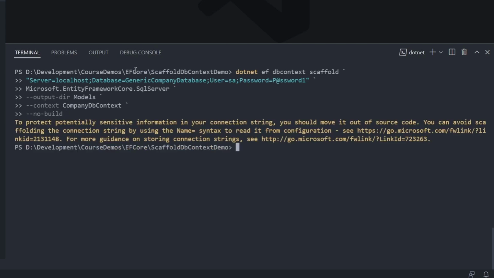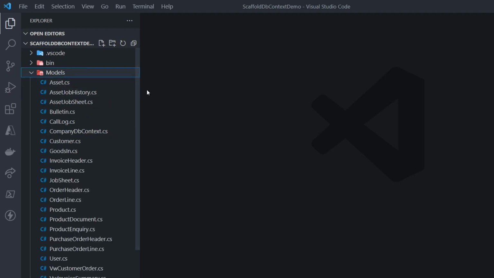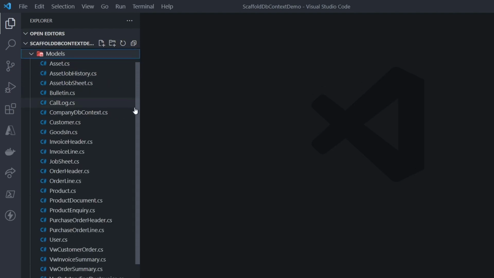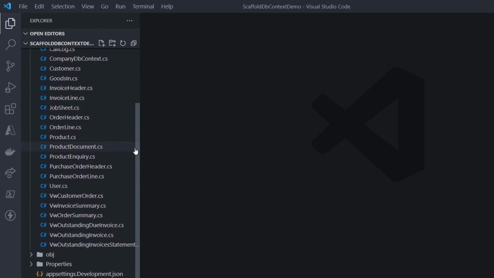And we see that apart from a little reminder about keeping secrets out of source code, a successful run will be pretty much silent. In our folder tree, we notice we now have a Models folder, and that we have files for each of our database tables and views, and a CompanyDbContext class that we can use to access the model.